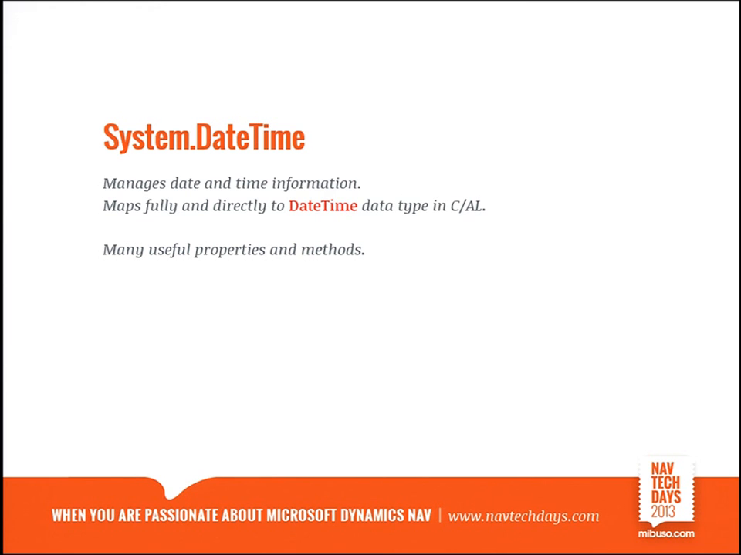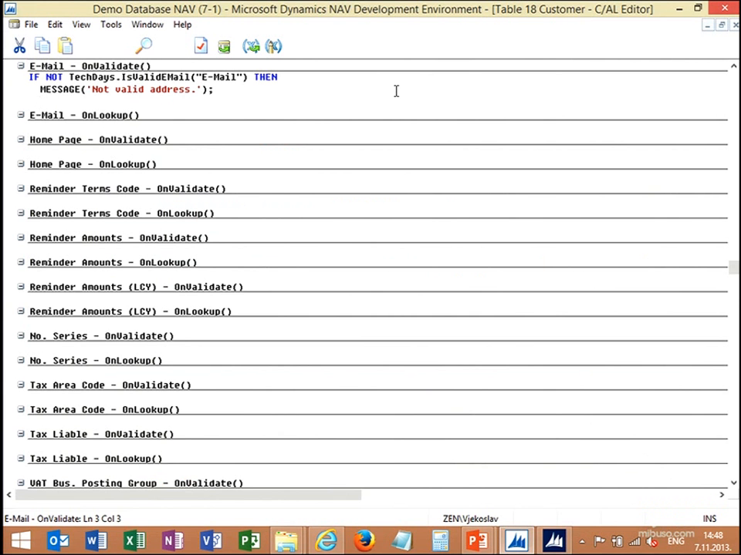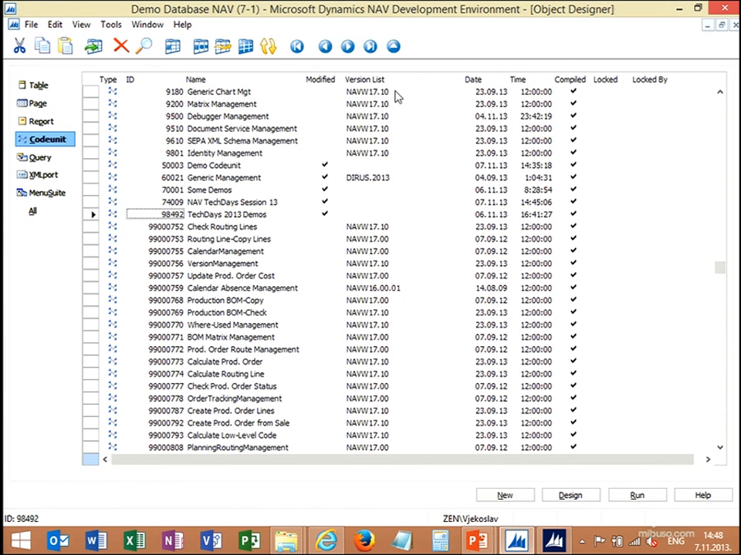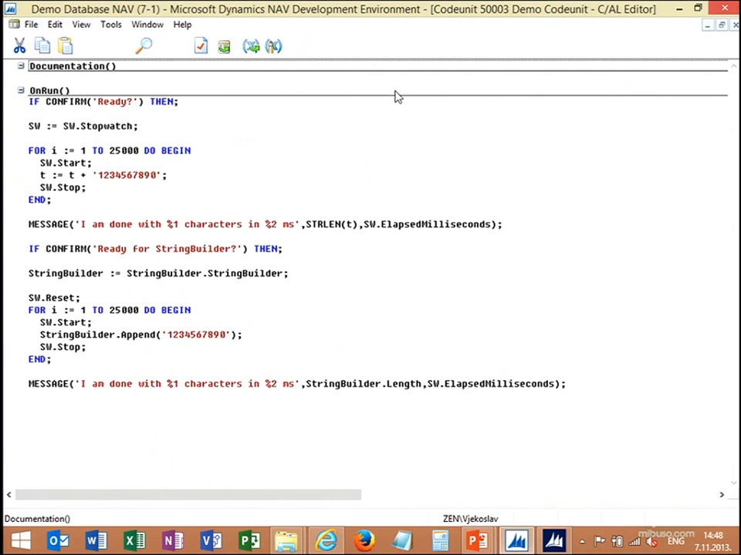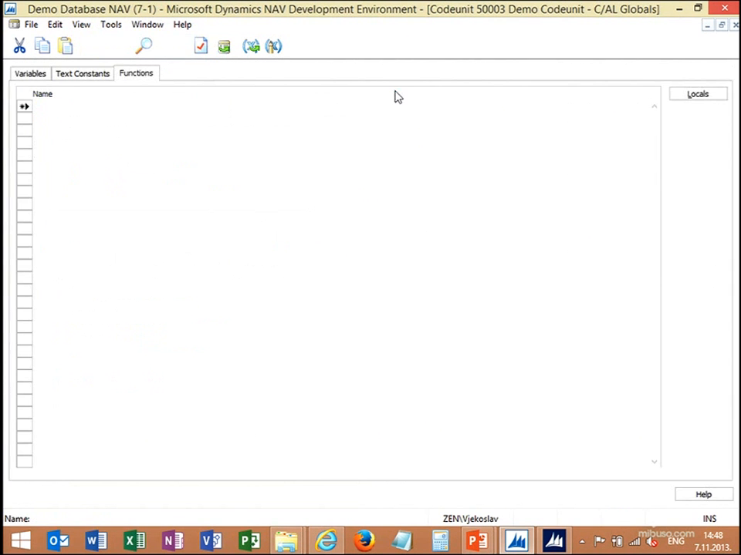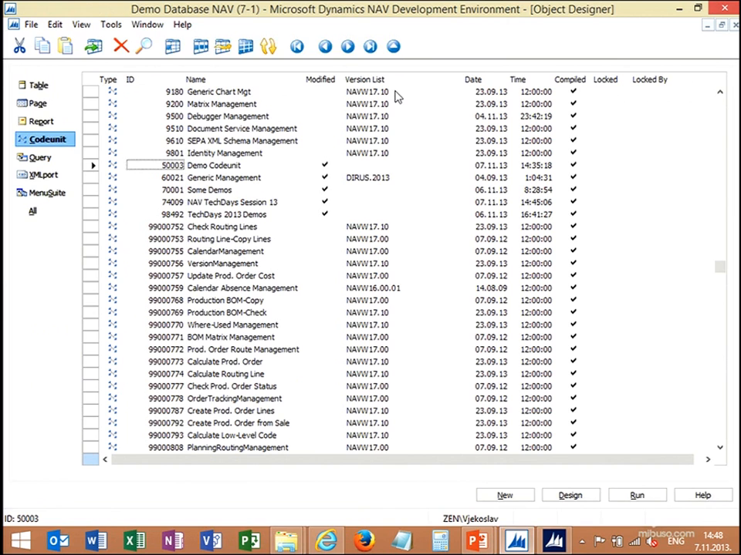So system.datetime fully maps to the datetime data type in NAV, but it provides us with much more functionality. So let's take a look at what system.datetime can actually do. I will go to my, sorry, not this one, but this code unit. Or actually, let me create a new code unit.